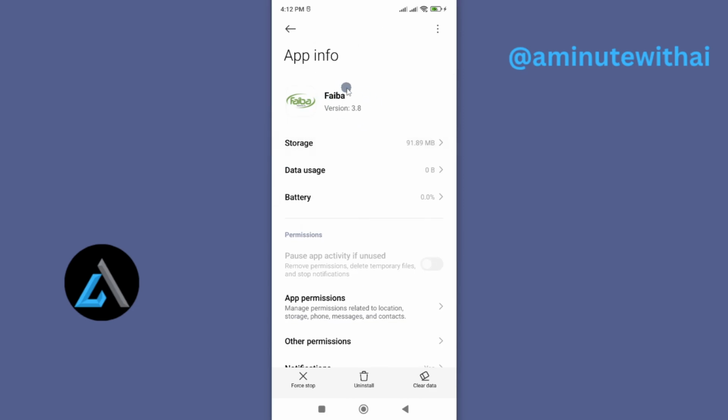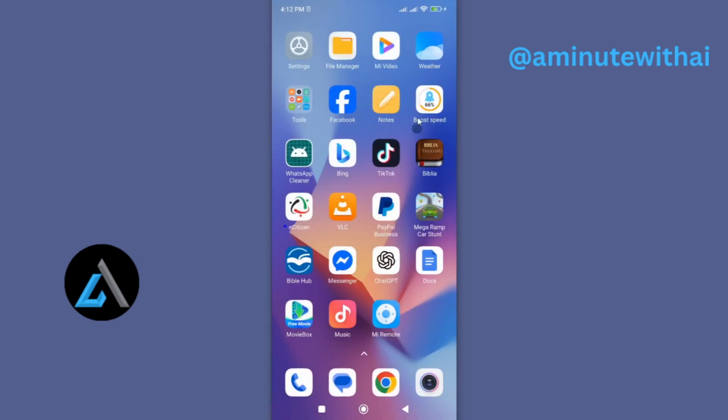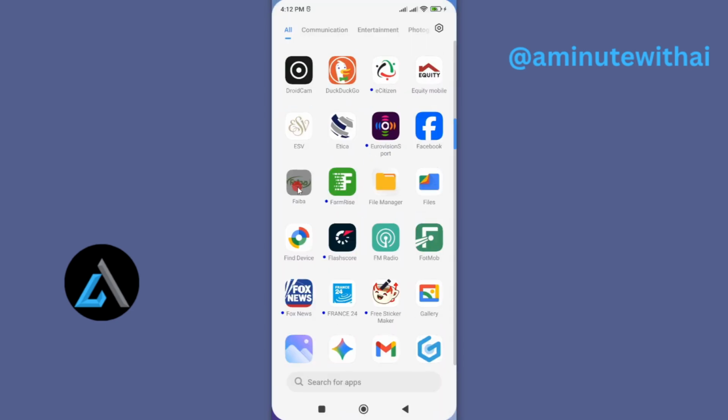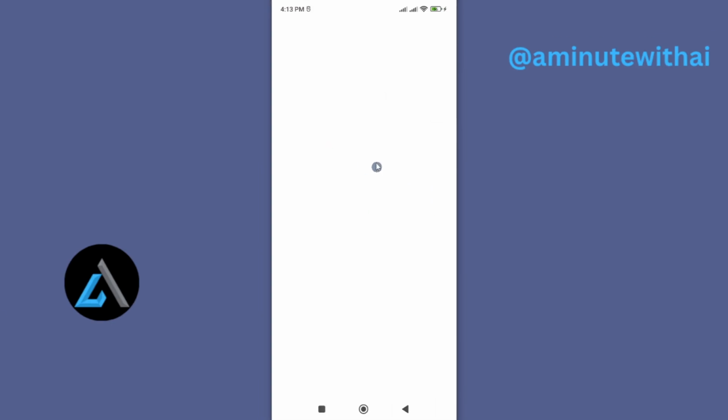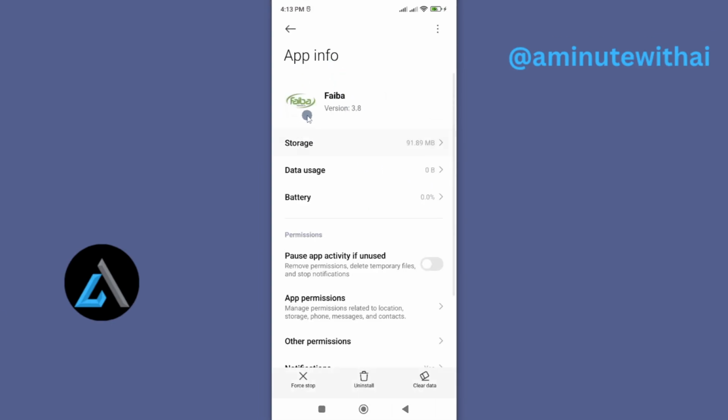However, if you can't access this app info page, then let me show you a shortcut method to get here. For that, just go back and then look for your app. Once you find your app, just long press on it and you should be able to see app info here. Go ahead and tap on it and this will take you to the same app info page.